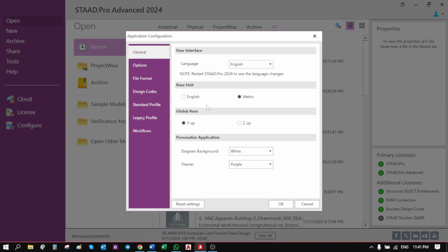Global axis. There are three axes we know: X, Y and Z. Here Y direction will be up if we click on this option. If we fill this circle, then Z direction will be up. Z direction up will behave like E-types, but normally and globally everyone uses Y direction up, so we will keep it fixed.